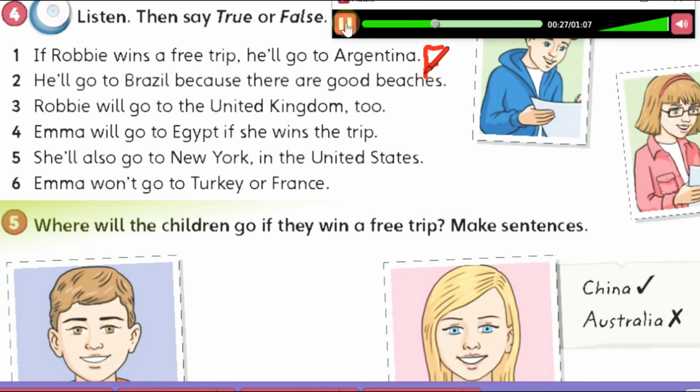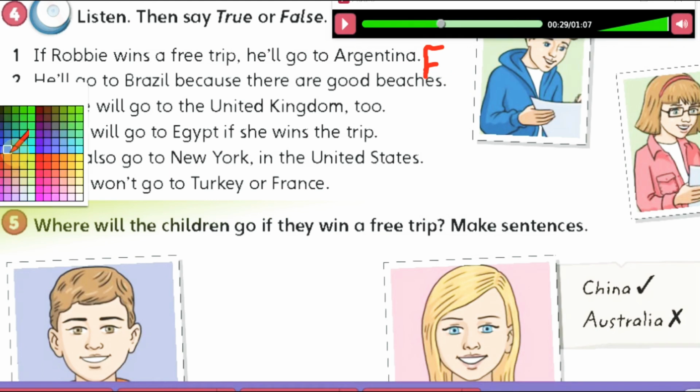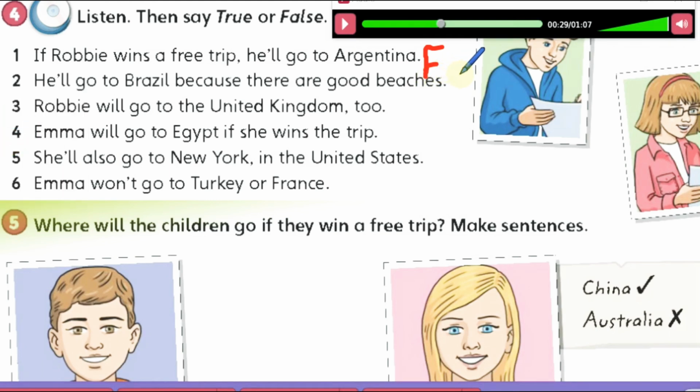Next one. Okay, let's read number 2. He will go to Brazil because there are good beaches. Let's listen again. If you win. That's easy. I'll go to Brazil. There are fantastic beaches there. So yes, he wants to go there because there are fantastic beaches. So it's going to be true.